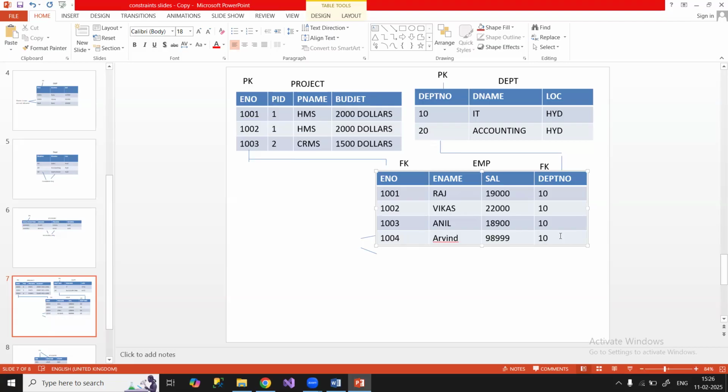Okay, now see this. So here I am giving 1003, then name, then salary, and here I am giving department number 30. If I give a record like this, will it work? Yes or no? How many of you say no? Very good.